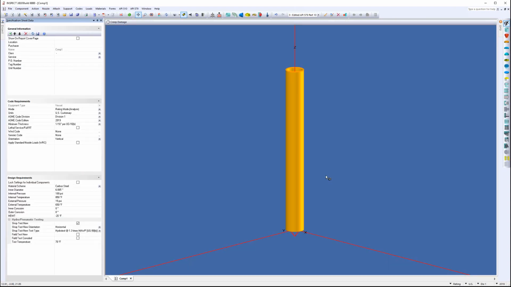And that's it. I've just done a level 1 screening on a fire tube very, very quickly. So if you're in the field, you're short on time, you can get these assessments done very quickly.